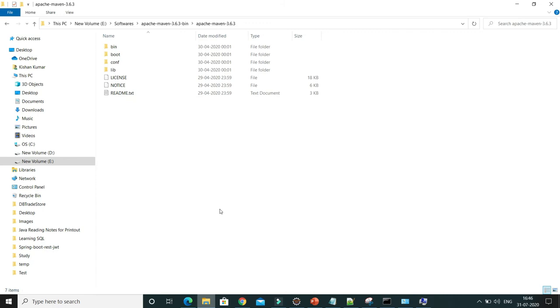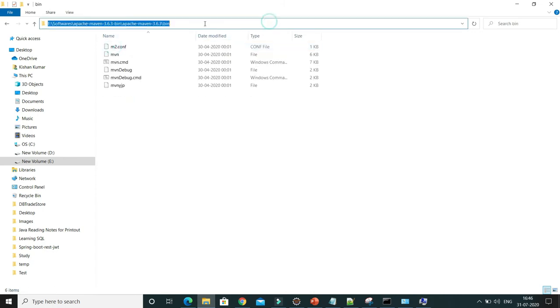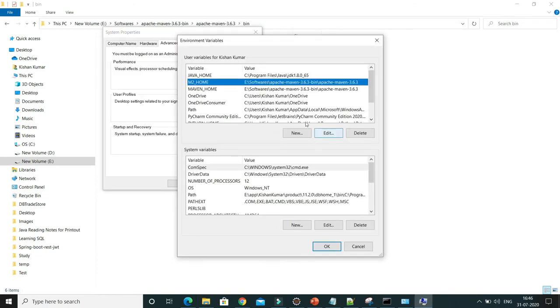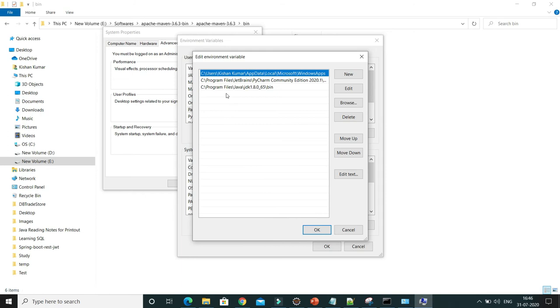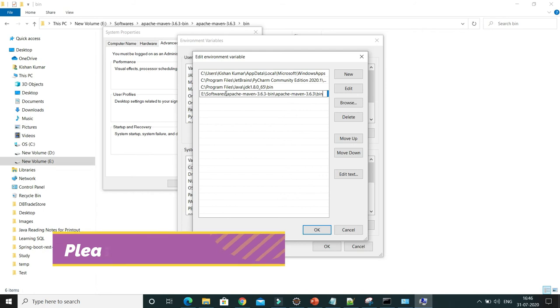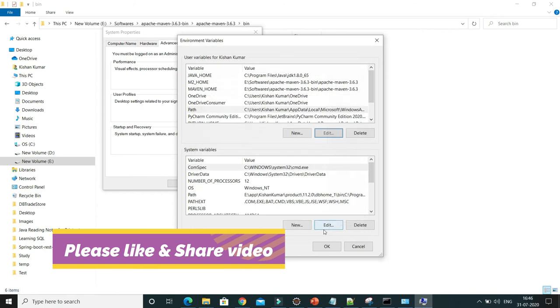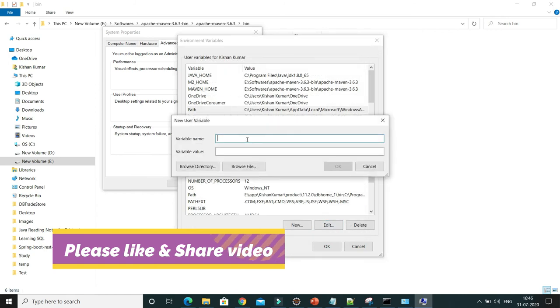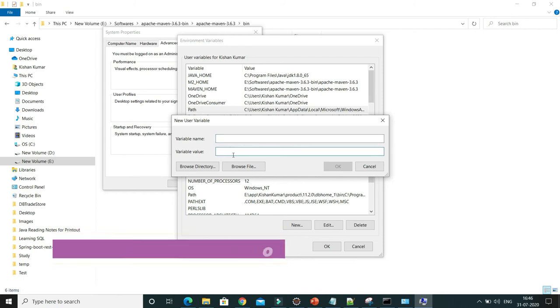And second thing, we have to set the path. So path would be nothing but you have to copy up to bin, and you have to search whether there is a path already existing. Yeah, there is a path. So select that one, click on Edit and paste it over here. I'm working on Windows 10. If you are working on Windows 8 or 7, then you have a path variable already. If you don't have, then click on New, give the variable name as path, either in capital or small, doesn't matter, and value you have to specify up to Maven bin.